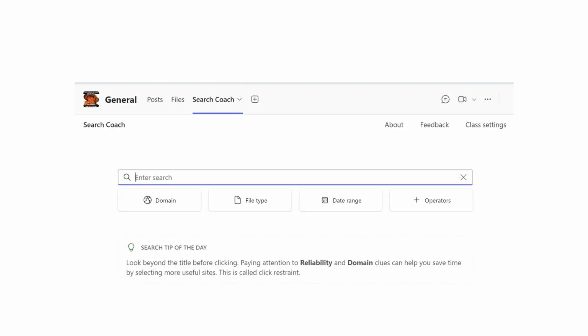You can also use the Coach button. So Search Coach is available again within your Teams. You can add it at the top. You'll see I've added it there. That little plus button will add Search Coach. And you can see there that you've got the option to search, but it actually coaches students in what is a good search. So you can choose different domains.